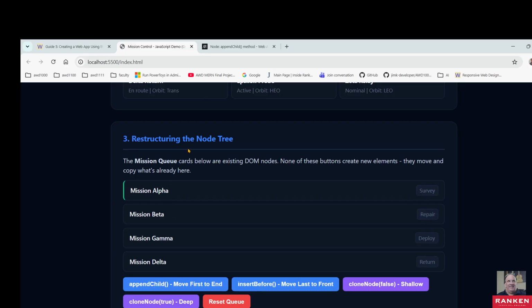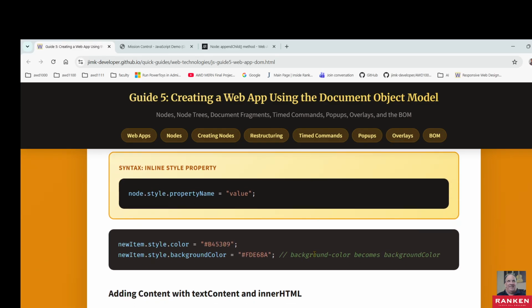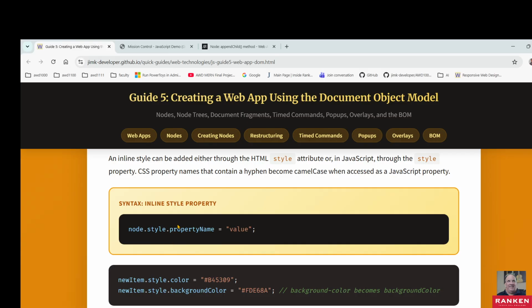Restructuring the node tree. So mission queue cards below are existing. Here, let's go back to our guide and see where we're at. I probably got too far ahead. So we already talked a little bit ago about how you can actually get the style of a node and change it. In this case, you change the background color. So once you have whatever HTML element you have, you can change the style of all kinds of different things.